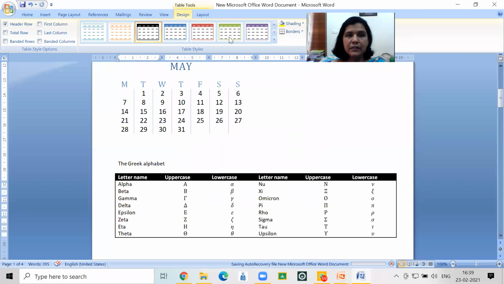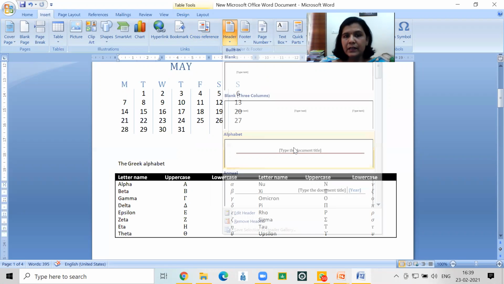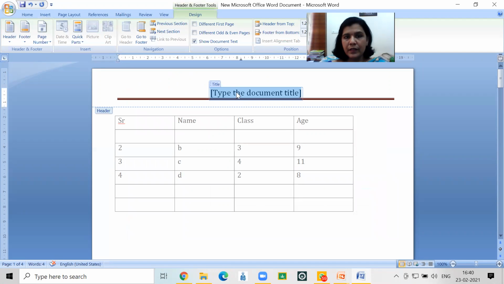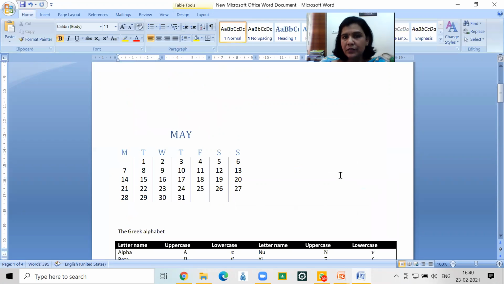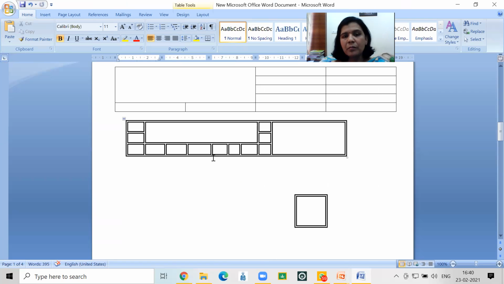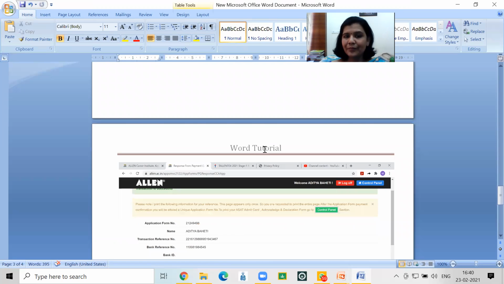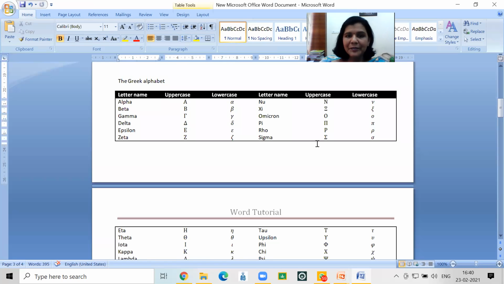Now I'm clicking on insert header. See, the list is there. I'm selecting this one and I'll click here. Word tutorial. The moment I am typing it, this particular content turns gray, and the rest is the vice versa. So this particular content, word tutorial, is appearing at the top. Now you can have a look at it. Yes, I hope you all got it.